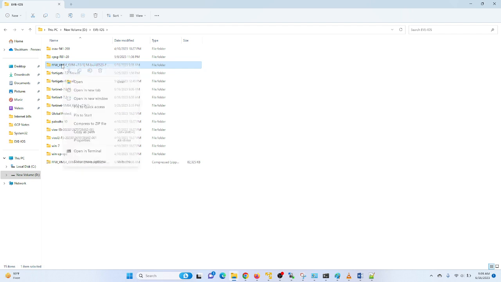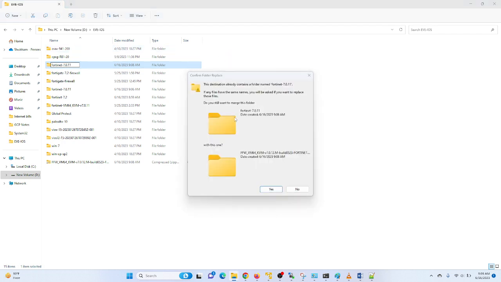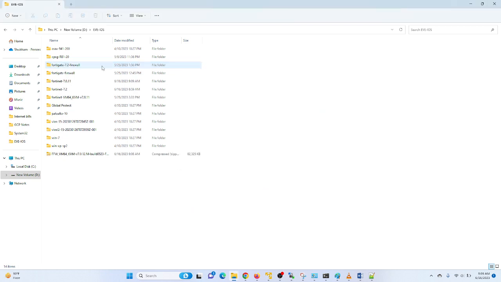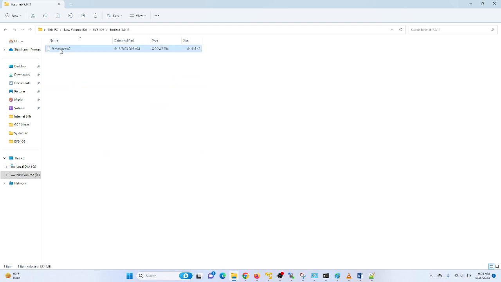What you have to do is right click here and rename this folder. Remove everything and just do Fortinet, then whatever version it was, 7.0.11. You can keep whatever version you are downloading. Just save it. And then you can check.